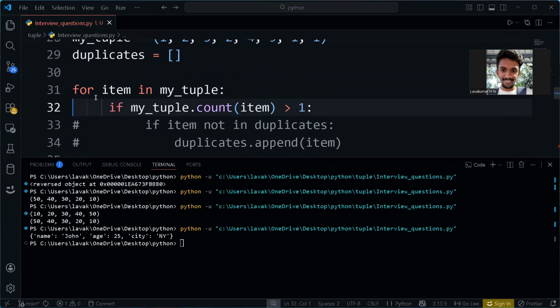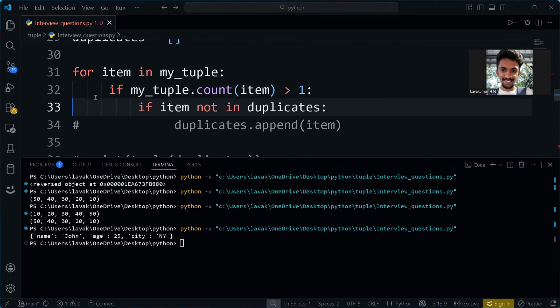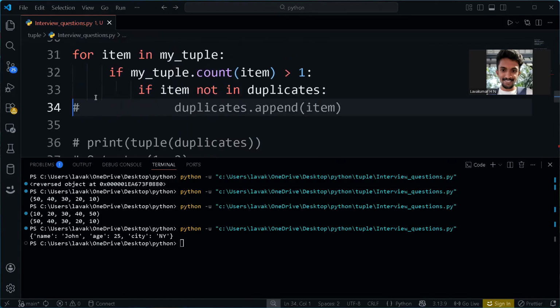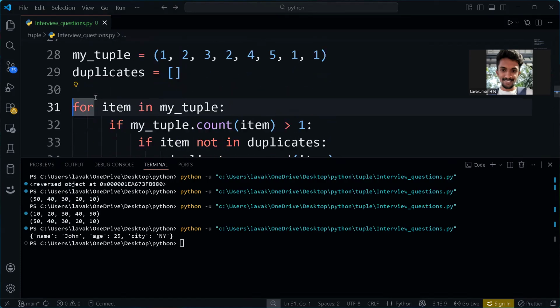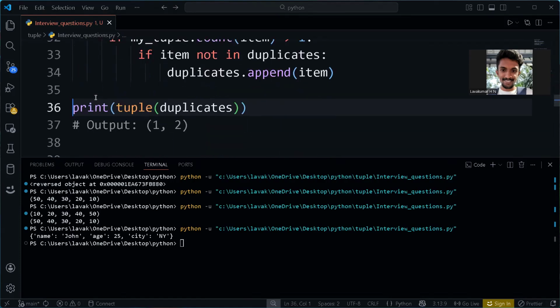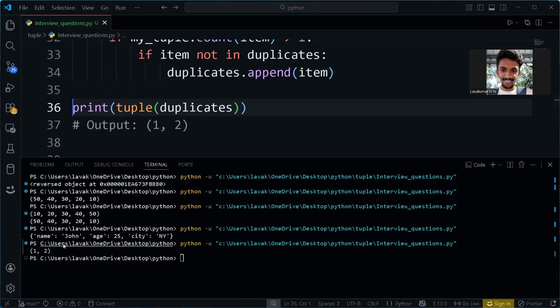And then if my tuple dot count, basically, whenever I was explaining tuples, I explained this count method. The count method will return the number of times that element has been repeated. So if it is more than one, and if that item is not in duplicates, which means it is not there in this duplicates list, then you add that element to the duplicates list. Then finally you print it, and as I said, we are supposed to get 1 comma 2 as our output. If I run this, we'll get 1 comma 2.